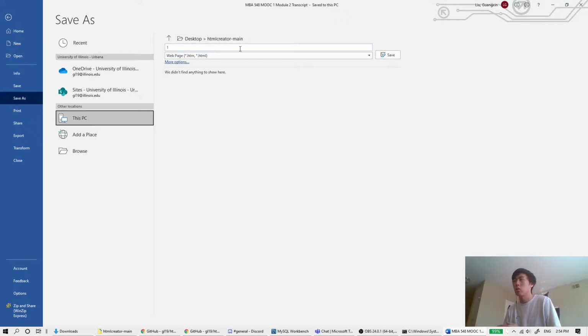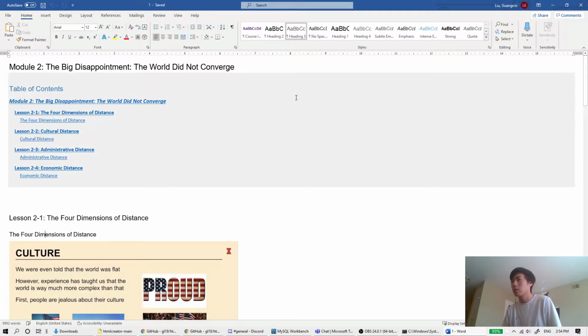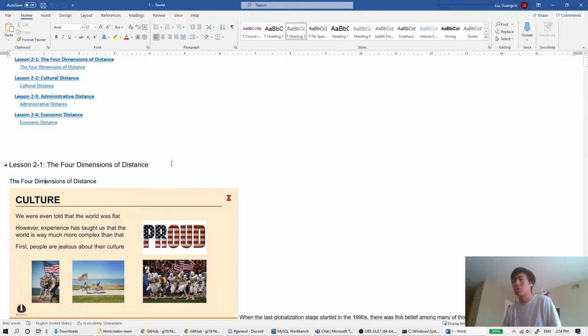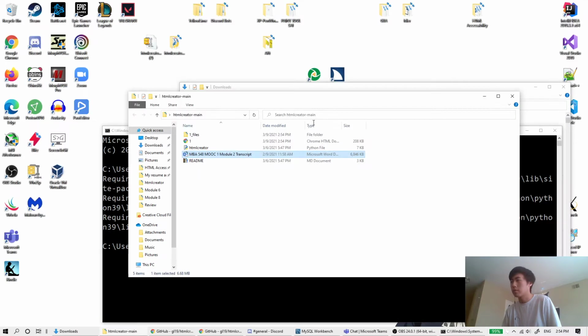I like just doing a 1-character name because it doesn't really matter, because this is just an intermediate file that we're going to get rid of later on. So we can save this inside the same folder that we have the script in, and we just save this here. And perfect. Word will take you back to HTML view. You can just close out of it.